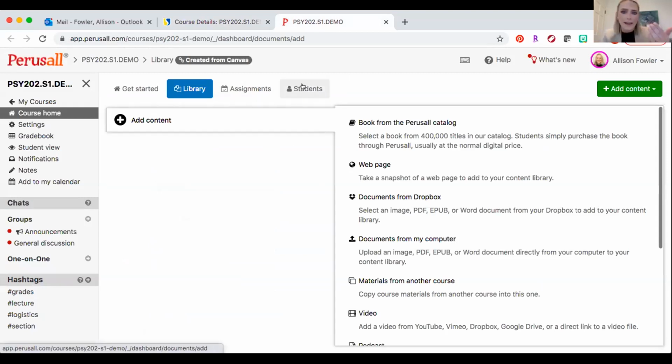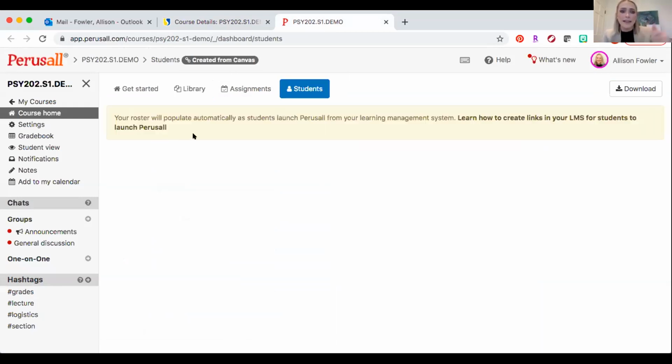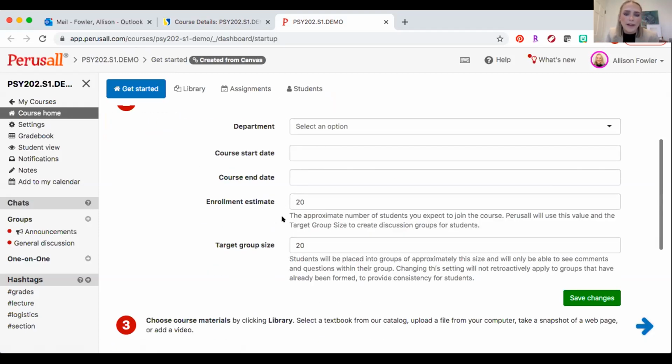This is just a course that I created for showing you this purpose, so I don't have any actual students, but if I did, if I clicked on that student link, all of their names and their photos and their student IDs and all of that stuff populates over. So when I grade assignments in Perusall, those grades transfer over to Canvas as well, which is super convenient and easy.